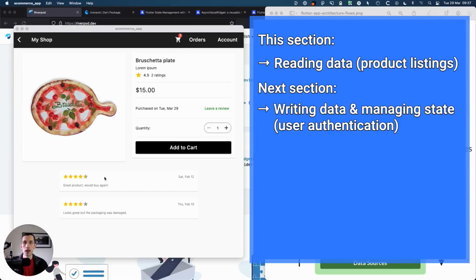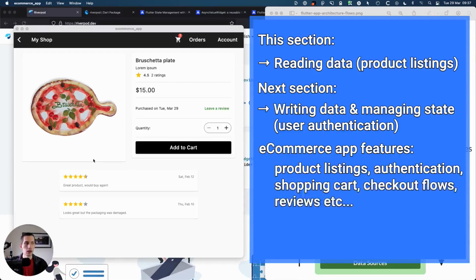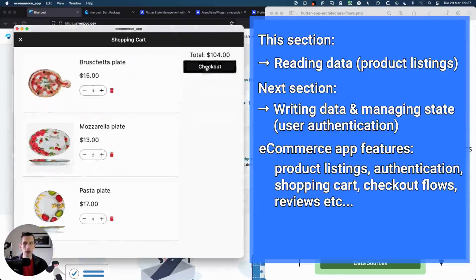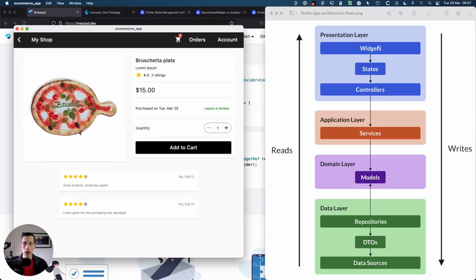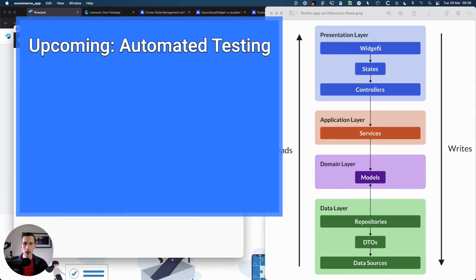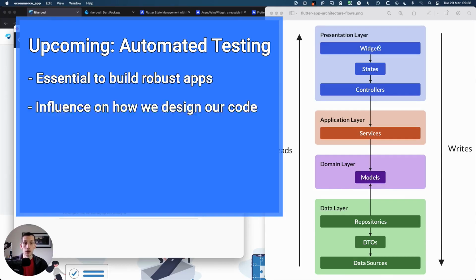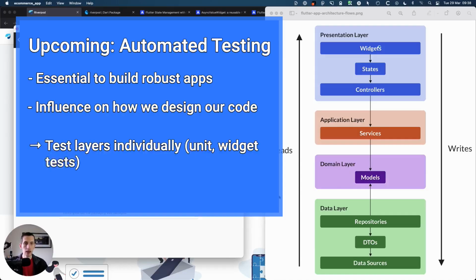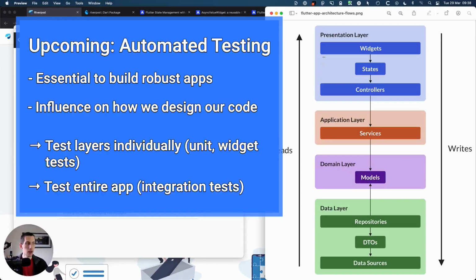And as we go through these two sections, we'll cover most of the things that you need to work effectively with the Riverpod package. But of course, we have an entire e-commerce app to build, and in addition to product listings and authentication, we'll also cover other interesting features such as shopping cart, checkout flows, orders management, reviews, as well as many others. And before we even get to those features, I think it's really important that we talk about testing, because testing has an influence on many design decisions that we make with our code. So before we move on to all the remaining features, I'll include an extensive section about automated testing so that we can really understand how to test all these layers individually and as a whole.